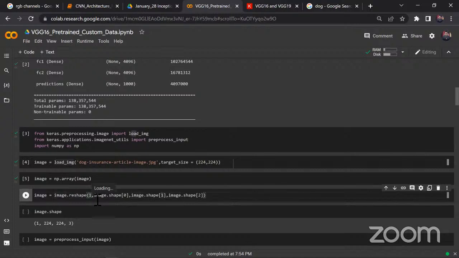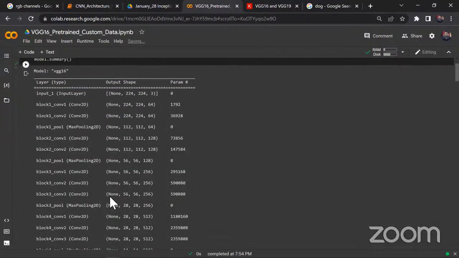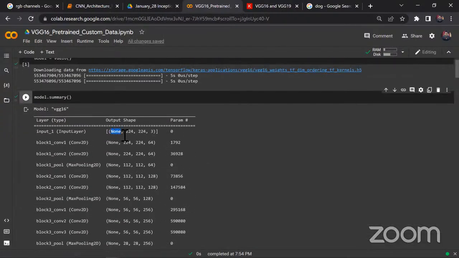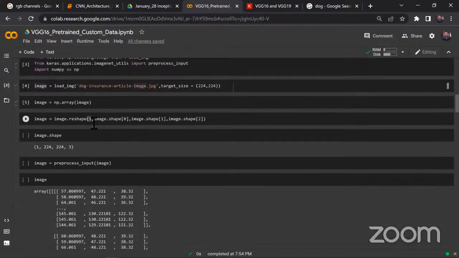I'm sending only one image. How many images are you trying to send? Because the model is expecting some number of images, we have to specify it. So I'm going to send one image. Image.shape 0 is nothing but what? Shape 0 is 224, comma 224, and shape 2 is 3. So that's what this particular image shape is all about. Now if you check it, 1 comma 224 by 224 by 3, that's the image.